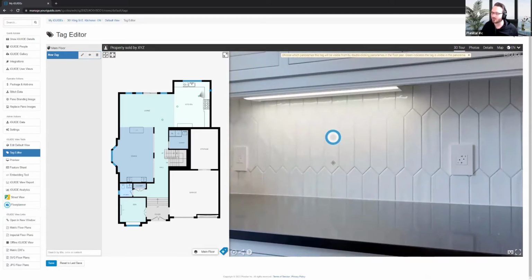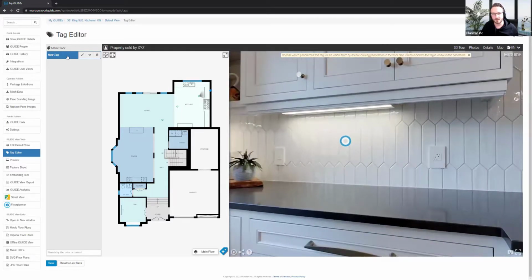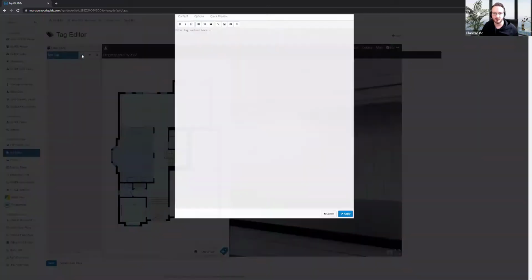Once you've got this created, you can edit the tag. As you can see, we have new tag. We have a pencil, edit tag content. The eye, if you click on the eye, it disables the tag. You can see it's grayed out here. It's more transparent. And we can delete the tag. Well, we all know what that does, so I won't click that one. So we're going to click on the pencil to edit the tag.